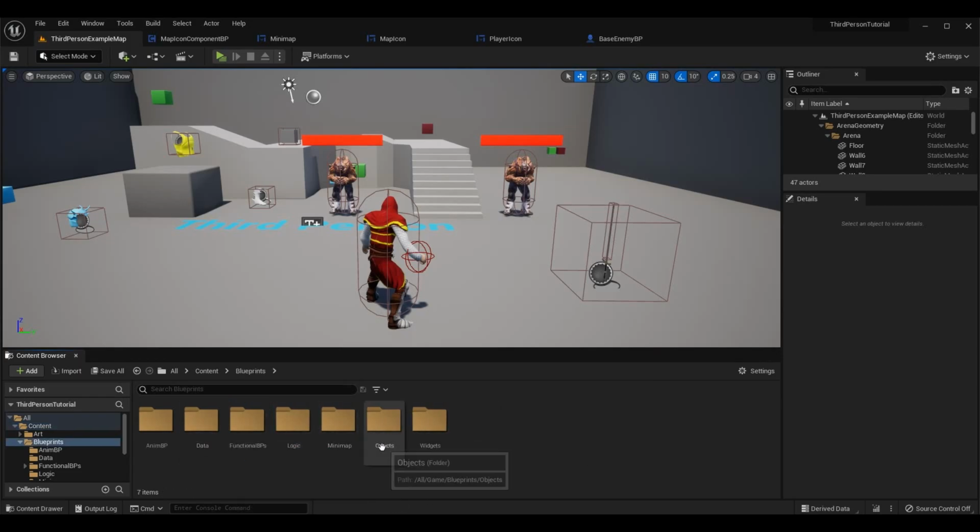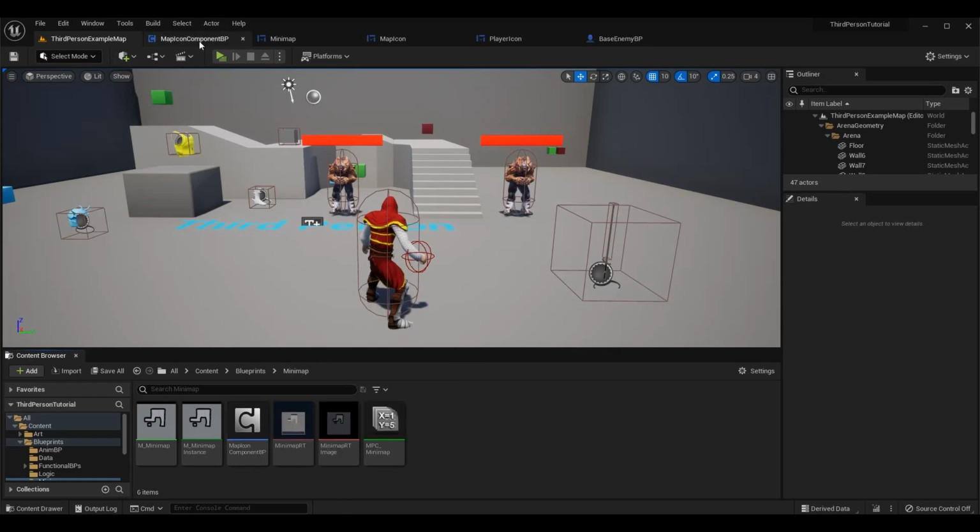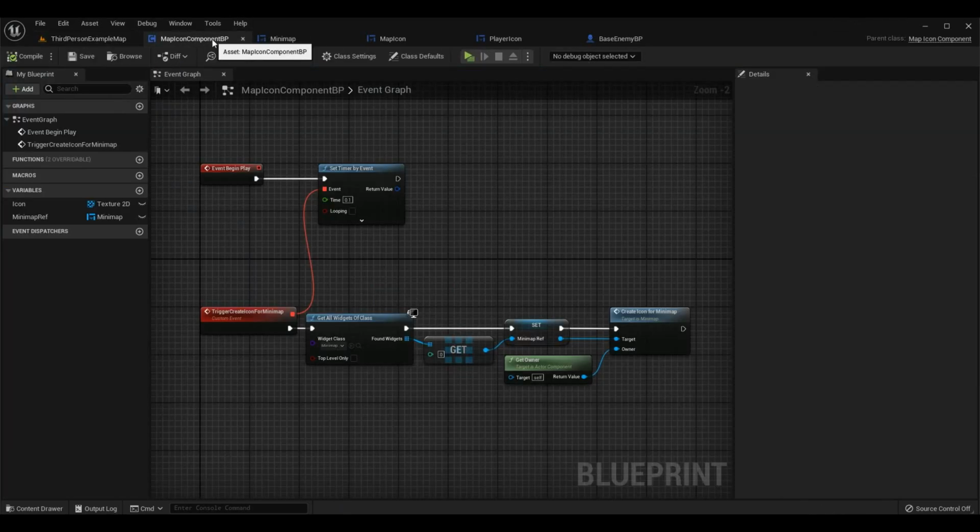I've already made one. So I put everything today in minimap or widgets, depending on what I was doing. So in my minimap, I have this map icon component BP. This is the thing I just made. So go into this, and you won't have anything in the viewport. It's just a component. It's going to be attached to another actor. So don't think of it as an actor. It's separate. This is going to be attached to actors.